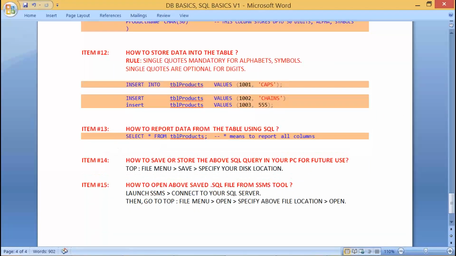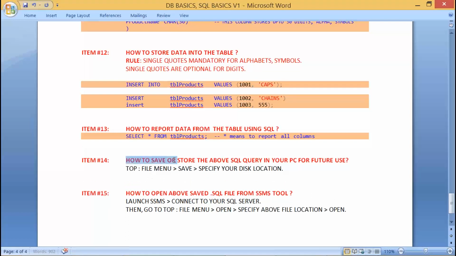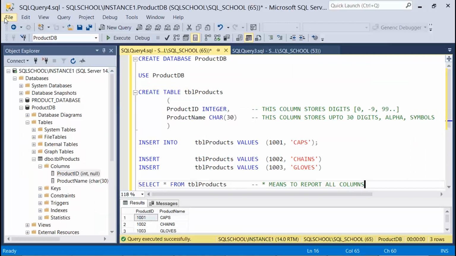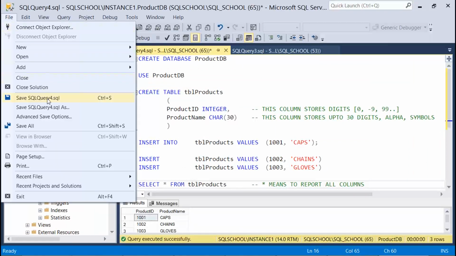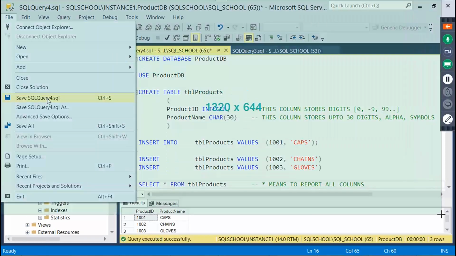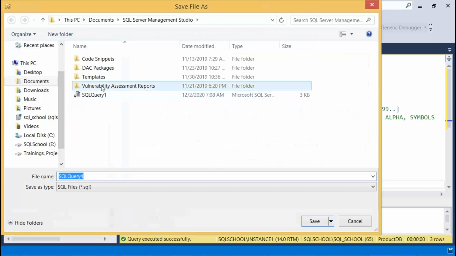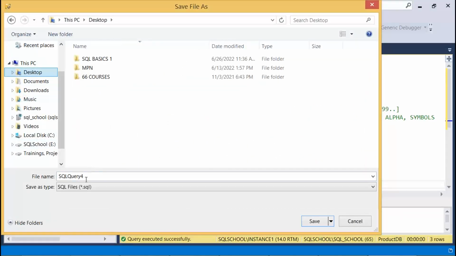Now the last two steps: how to save or store the above SQL query within your computer for future use. You would like to reuse it in the next classes. How to save it locally? Here it is. Simple, just like storing a Word document, same thing. File, save, file and save. This one. Save SQL query and select the required query here.